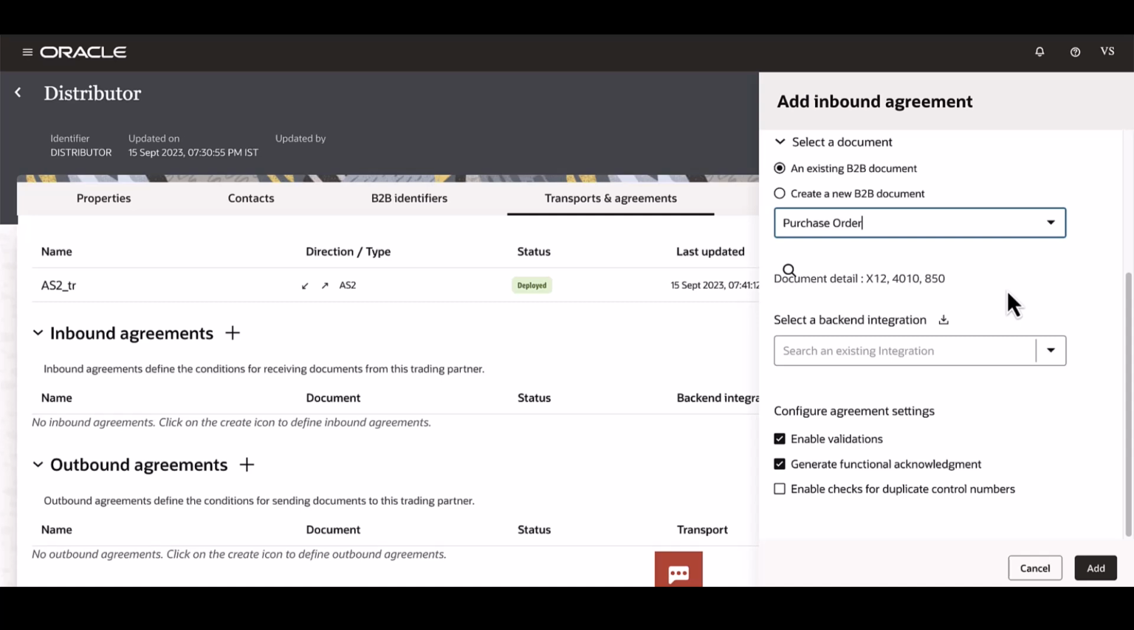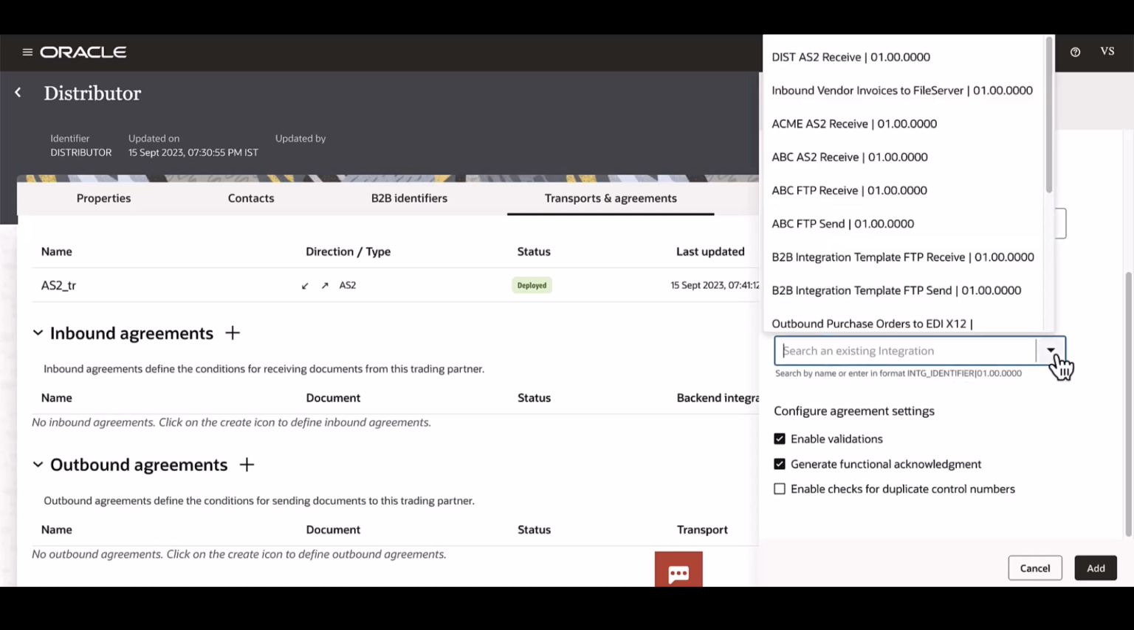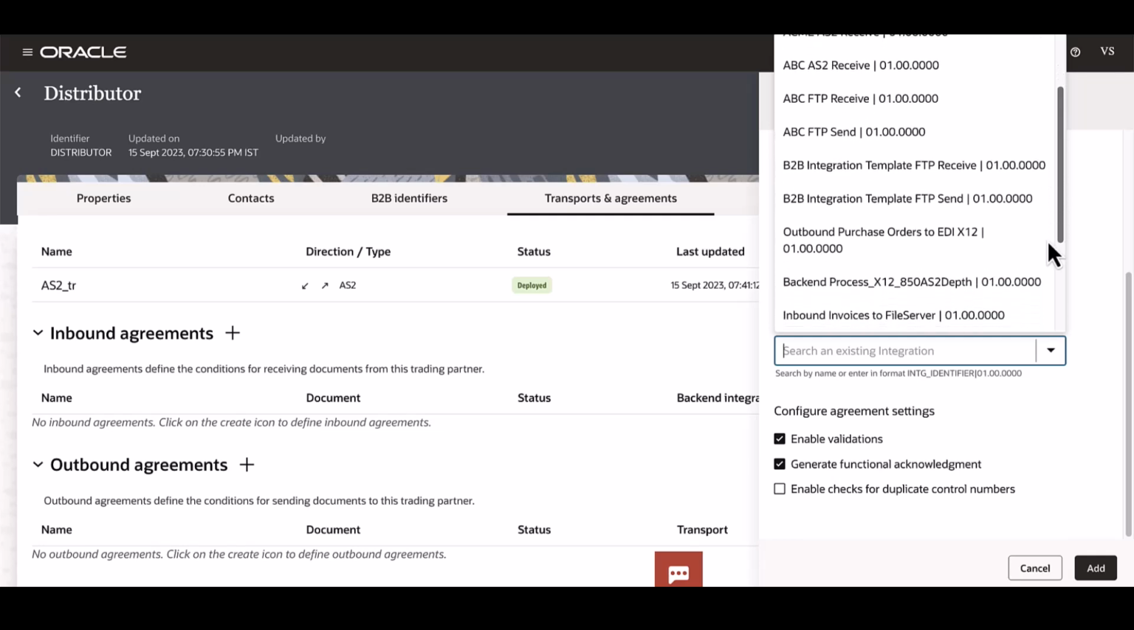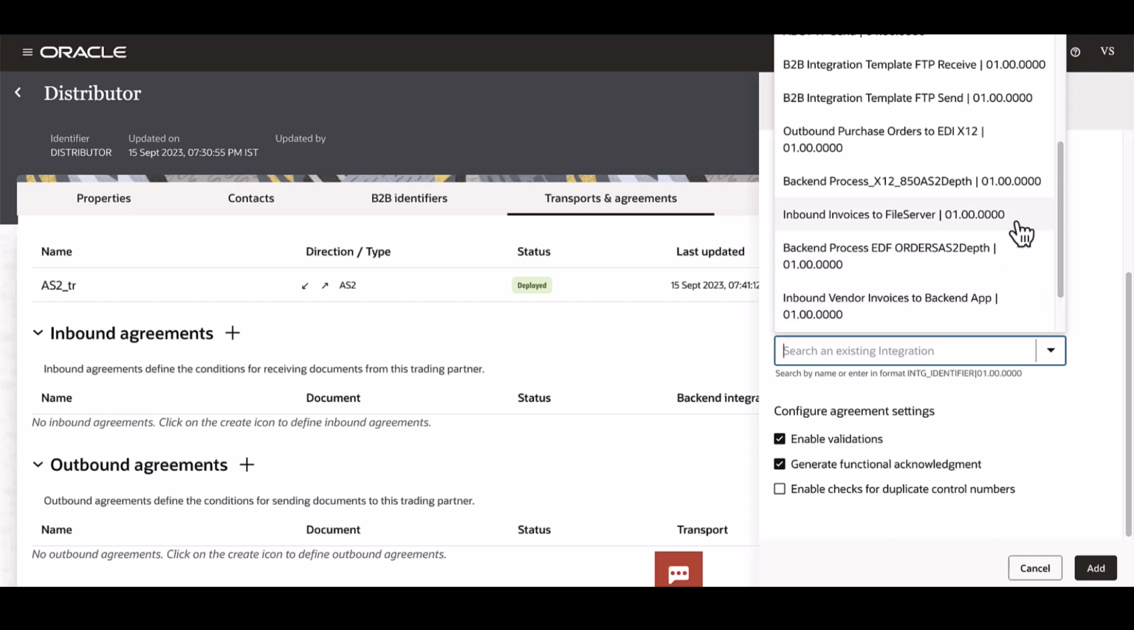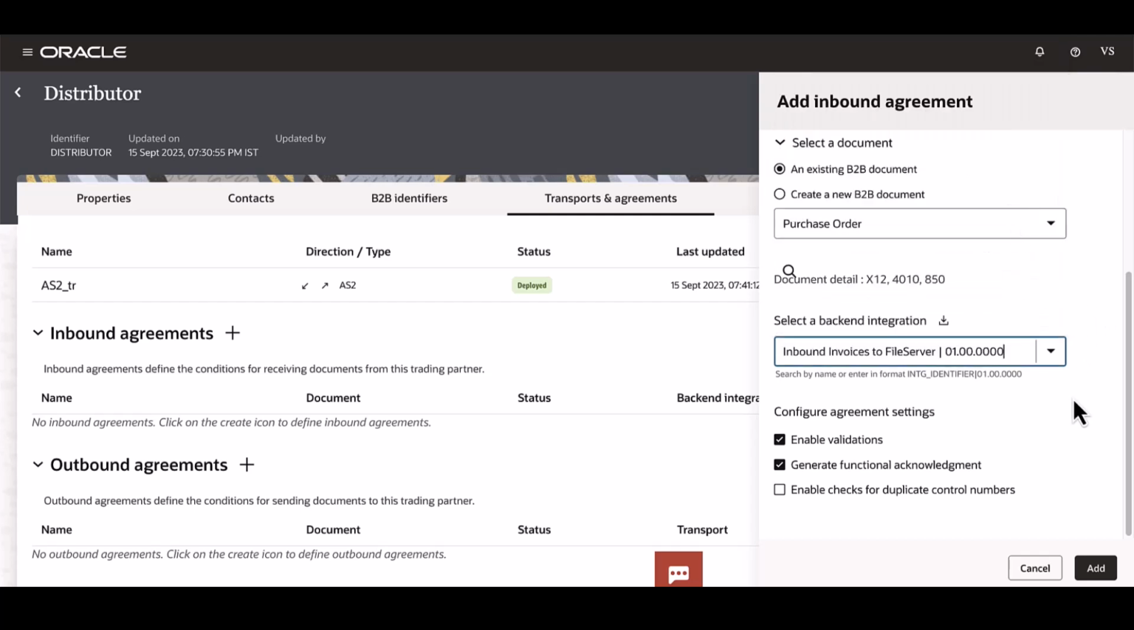Now that we have selected the document that we expect, what should happen with this particular document once it's received? And that will be taken care of by the backend integration that is configured here. Essentially, once the document is received, if we need to process it, convert it to one of the backend applications' format, and then send it to that. That is basically orchestrated within this particular integration, and we select that particular integration here.